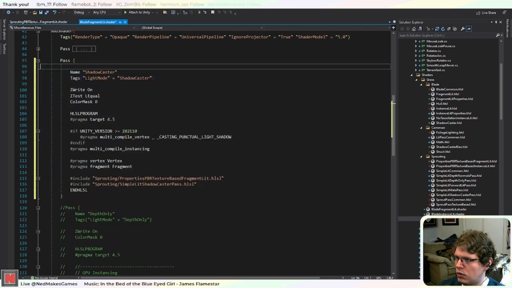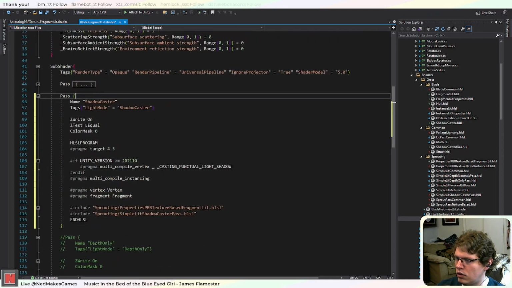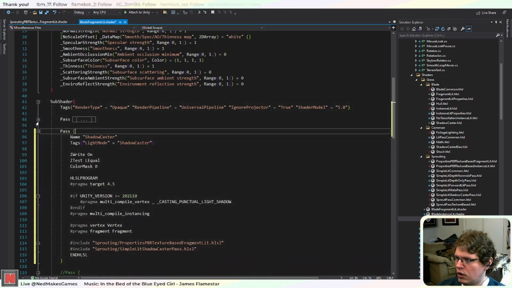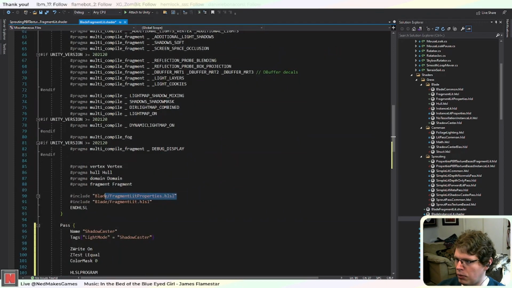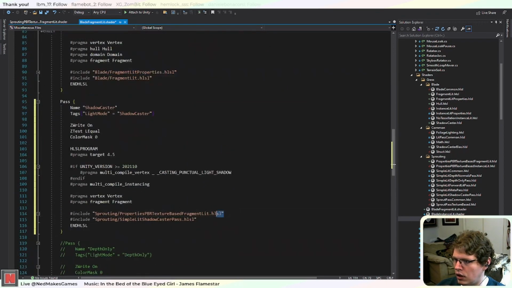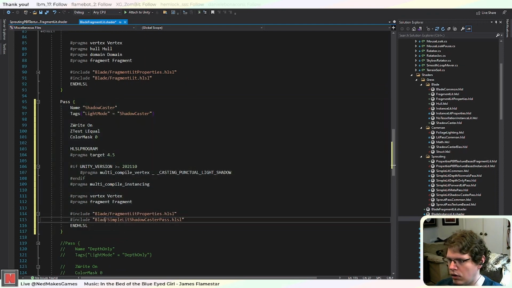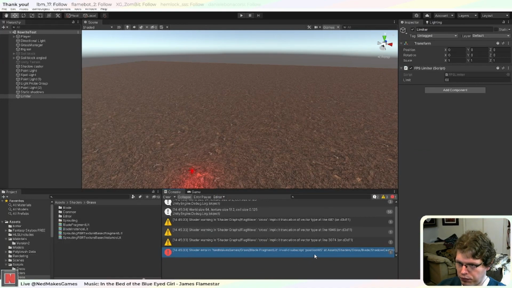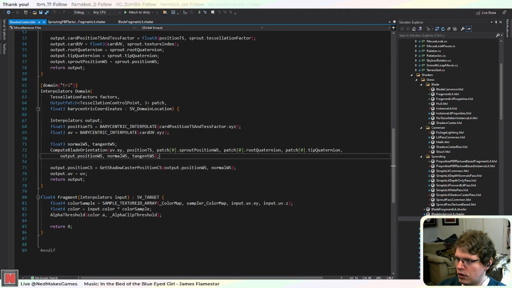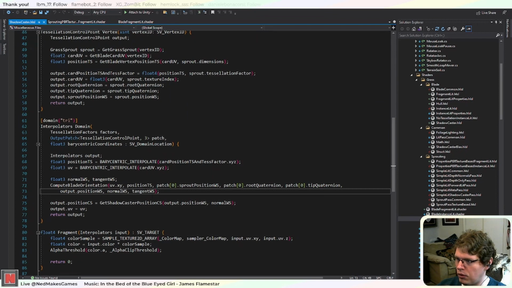Okay. Right, and then I need to use the same properties file and shadow caster. No position world space. Oh yeah, we don't output the world space position either. We just have the clip space position.